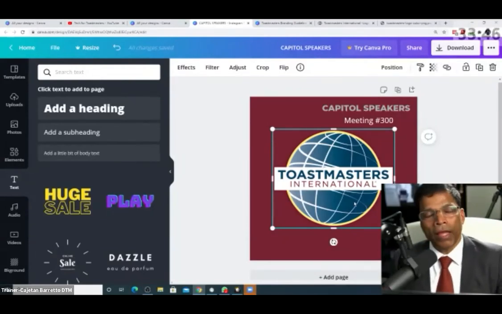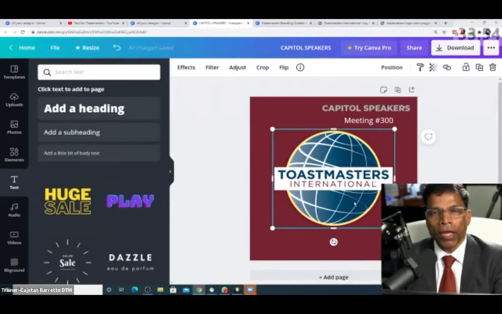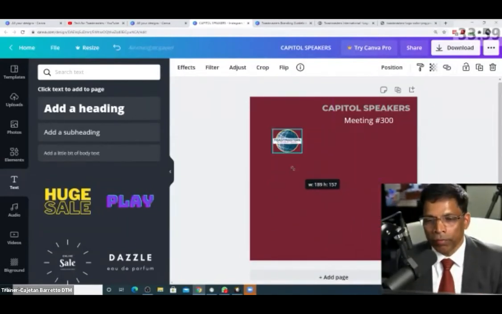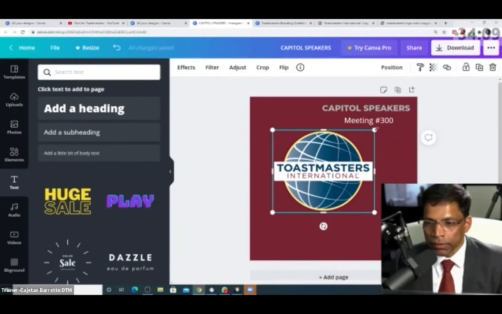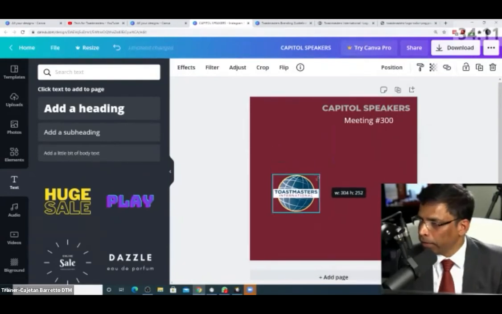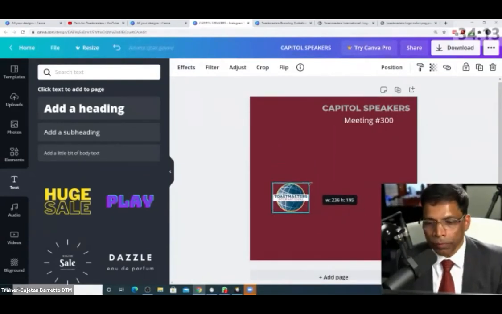And you can try it with anything. If you Google some image and you found an image and you want to put it on your poster, right click, copy the image, come to Canva, Control V, and voila, you have your logo. And again, if you want to resize it, use the corner handles, the circles that are appearing here, and make it the size that you want.